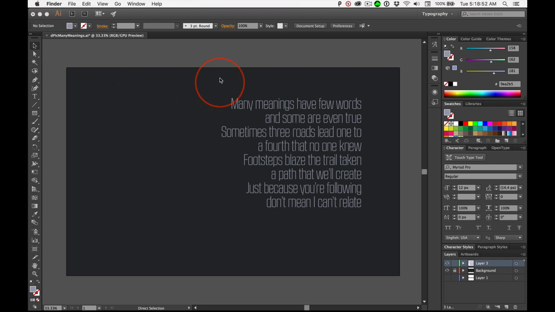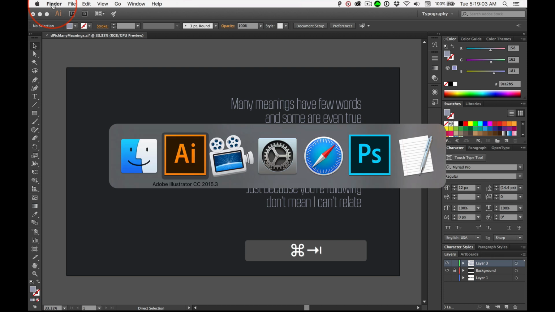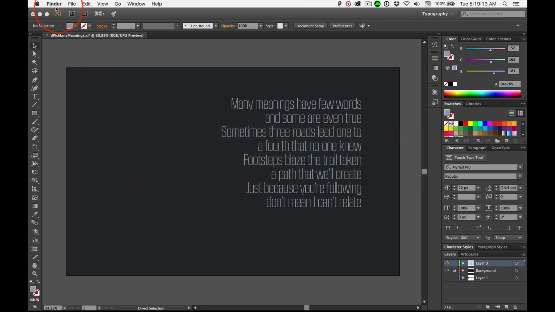See up here, Illustrator's in the foreground, but it says Finder. If you lost your place, remember, hold down Command and tap Tab. Now I'm holding down Command with my left thumb and tapping Tab with one of my fingers. But I'm going to come back here to the Finder and then go to Finder Preferences.